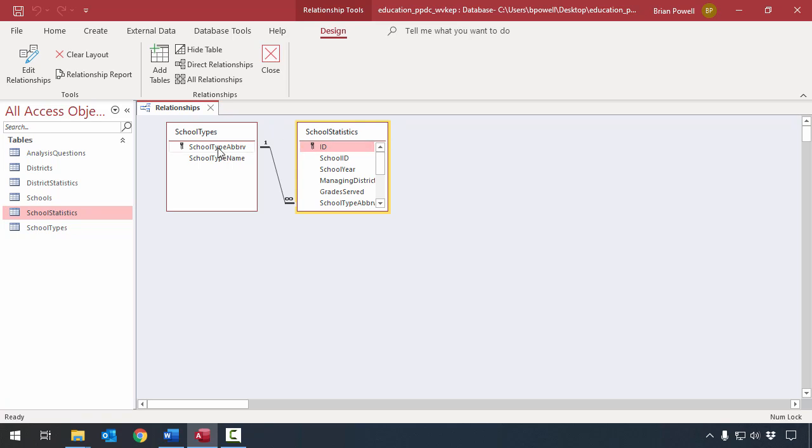We can see that it goes between the school type abbreviation field in the school types table, and if we follow this line, I'm going to expand this box out so we can see a little bit better here, it goes to the school type abbreviation field in the school statistics table. We're going to have to add additional relationships, and for this we need to be able to see all of our tables. The only table that we don't need to include on this display over here is analysis questions, which is not going to have a relationship to anything else. It's kind of its own thing.